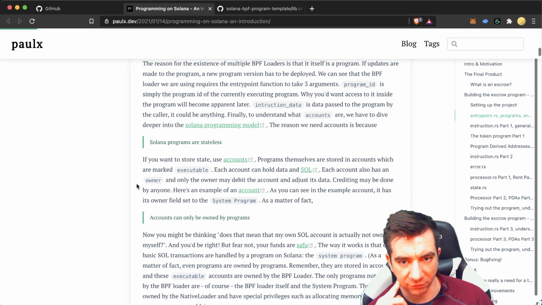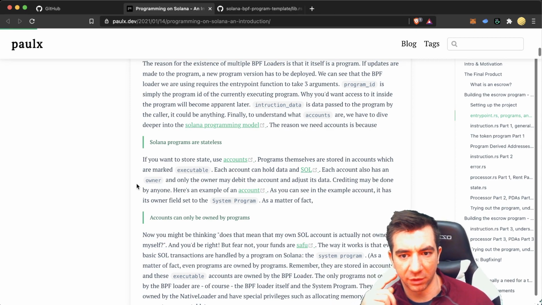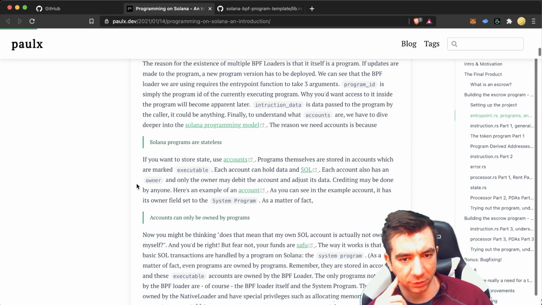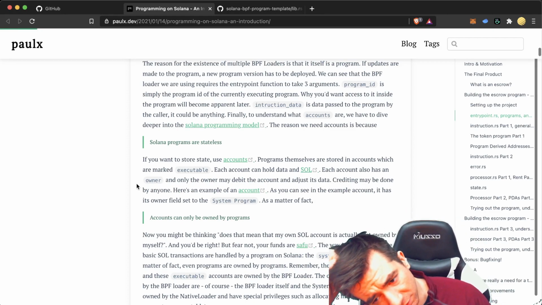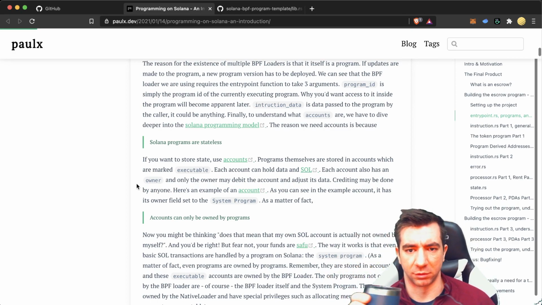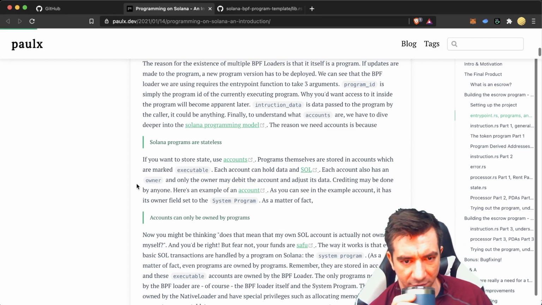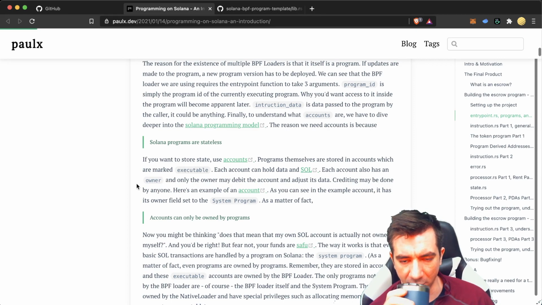It could be anything. Finally, to understand what accounts are, we have to dive deeper into the Solana programming model. The reason we need accounts is because Solana programs are stateless. If you want to store state, use accounts. Programs themselves are stored in accounts which are marked as executable. This was the thing that I was trying to wrap my head around. So there's no state data. Solana programs, which are smart contracts. Smart contracts are programs. Solana programs are stateless. If you want to store state, use accounts.